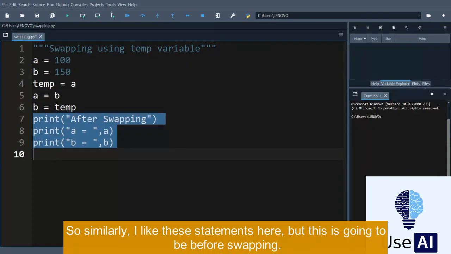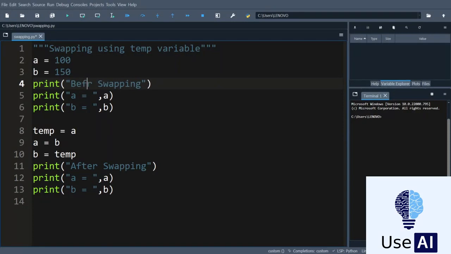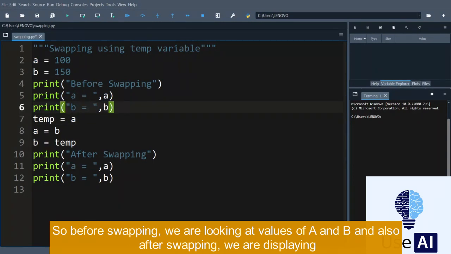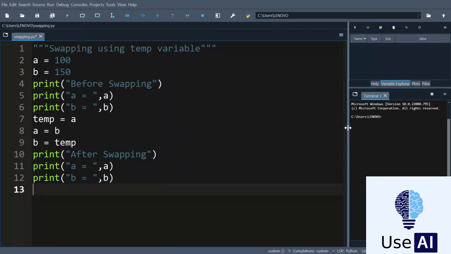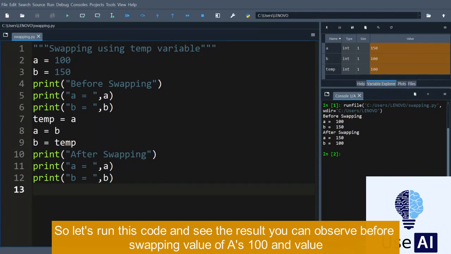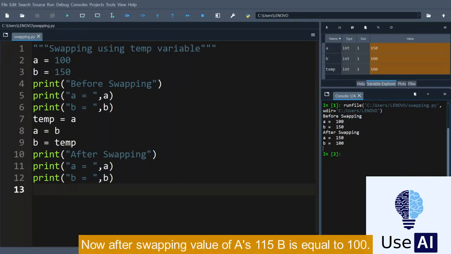So similarly I'll add these statements here, but this is going to be before swapping. So before swapping we are looking at values of a and b, and also after swapping we're displaying values of a and b. So let's run this code and see the result. You can observe before swapping value of a is 100 and value of b is 150. Now after swapping value of a is 150 and b is equal to 100.